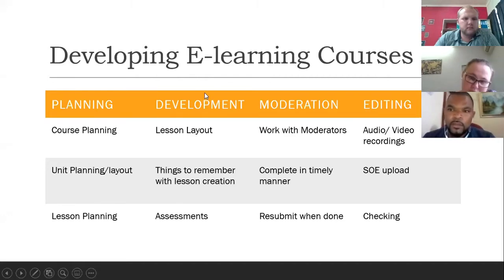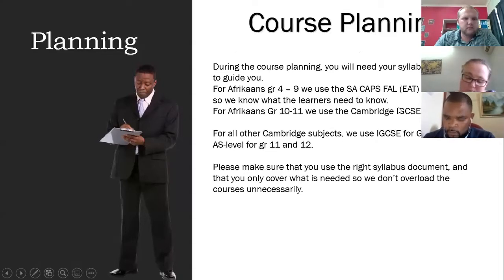And then we will carry on with development, physical lesson layout, then some things that you need to remember when you are creating lessons, and then also the assessments that you need to do. And then I will just quickly touch on the moderation process and also the editing process that continues. Okay, so with the planning, during the planning course, you will need to have your syllabus documents with you at all times so that it can guide you through the process of development and what needs to be done.